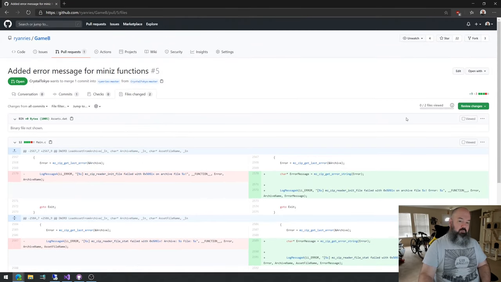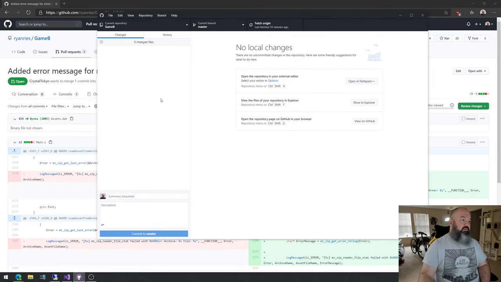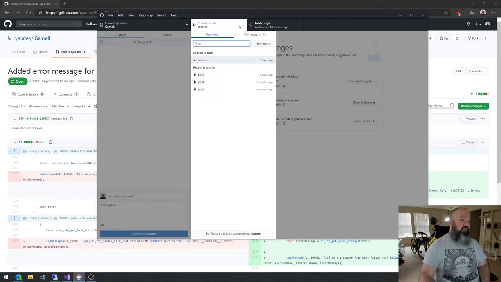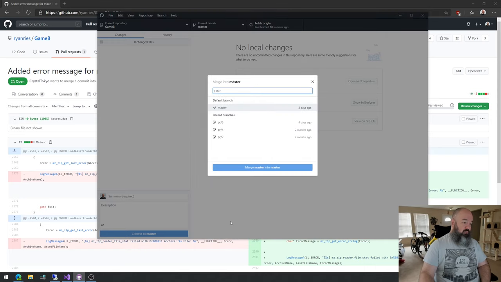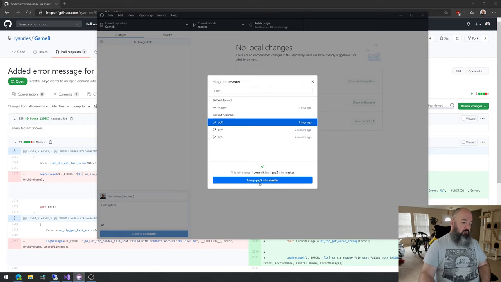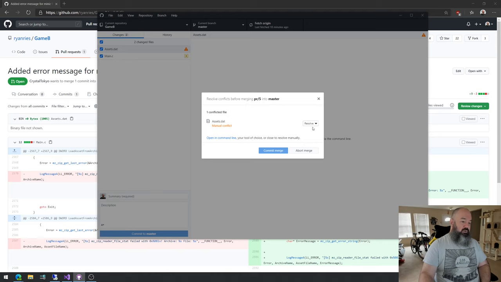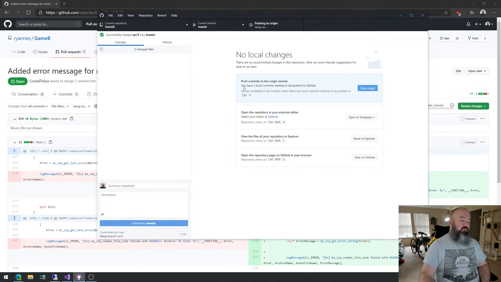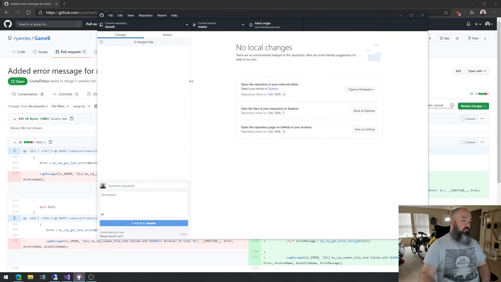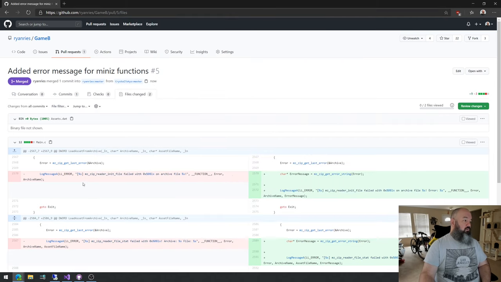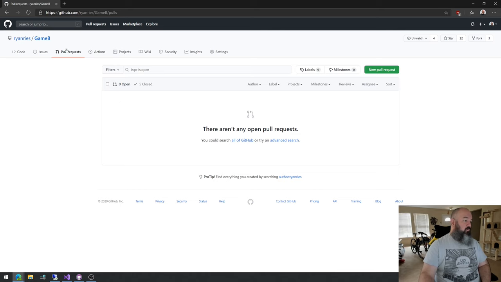So first thing I'll do is I need to merge this into master. Which I think I can do, I've got the GitHub desktop app over here, current repository game B, current branch master, choose a branch to merge into master, PR5. I hope I'm doing the right thing. Okay, resolve conflicts, use the modified file from master. Okay, so we're resolving this conflict, assets.dat, which doesn't matter, shouldn't exist. All right, commit merge. There we go. Push origin. Merged. Okay, cool. So we completed that pull request.